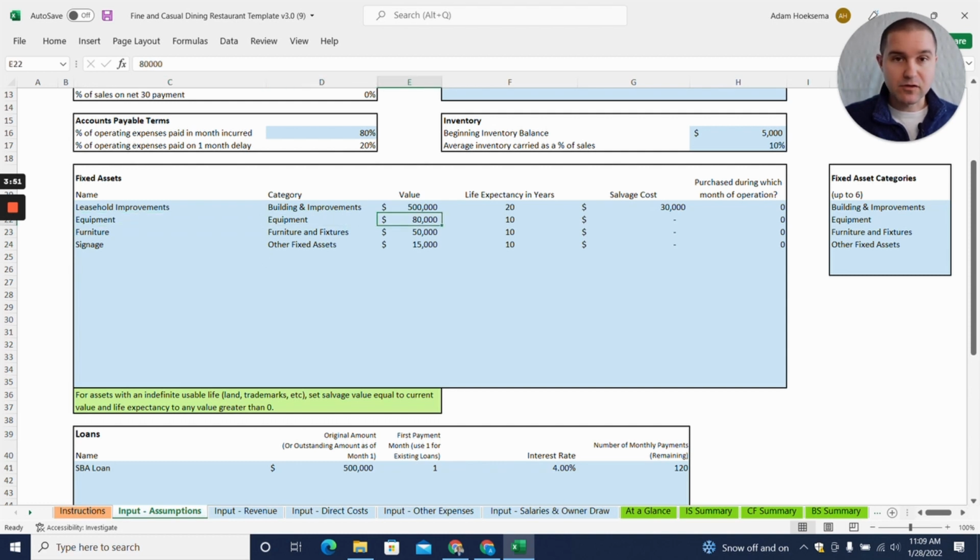Now, you also have your kitchen equipment that we've estimated at $80,000 here. Furniture at $50,000, signage at $15,000. Of course, with these numbers, you could spend $100,000 on signage if you wanted to. Do your own research, figure out based on your business plan, your layout of your restaurant and your specific location what these things are going to cost, and enter them into the spreadsheet.